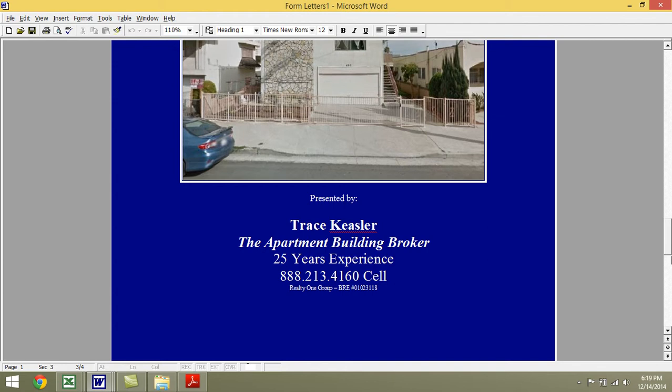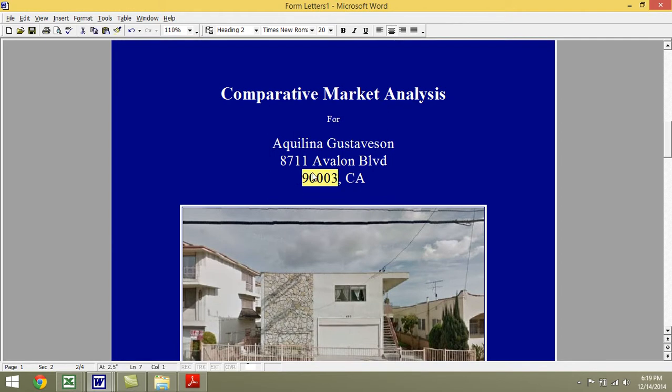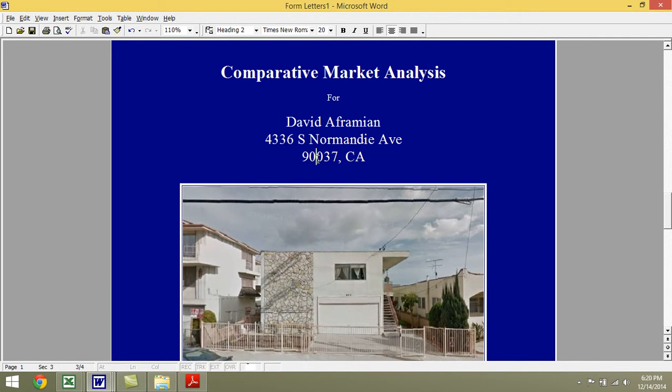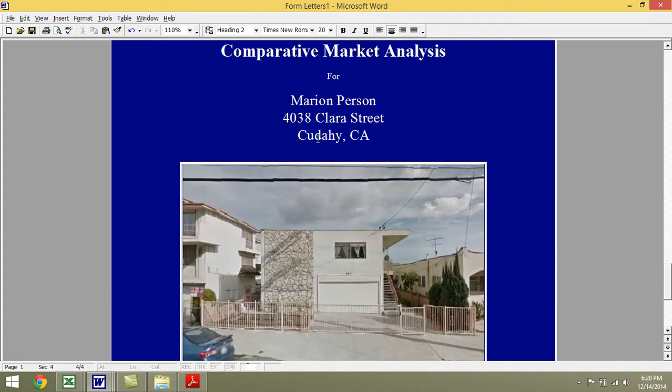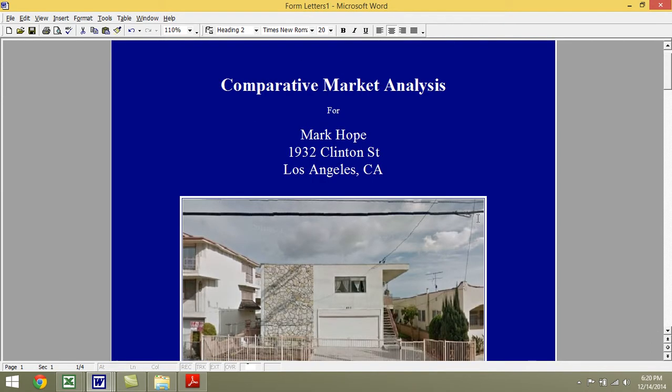And then what we have to do, instead of the zip codes, it's a little glitch. If it has a zip code in here, it's going to actually be Los Angeles. So let's just replace those real quick. Well, Cudahy, see, this is a city, so if it's a city, just leave it. Okay, so then this is 1932 Clinton.